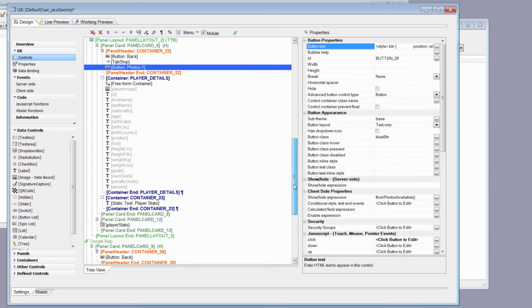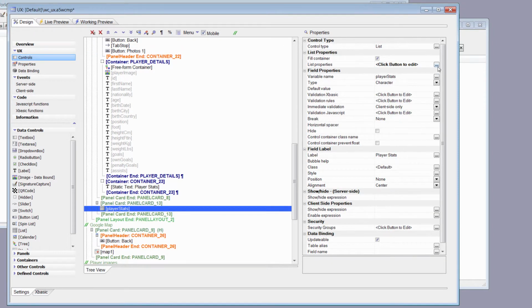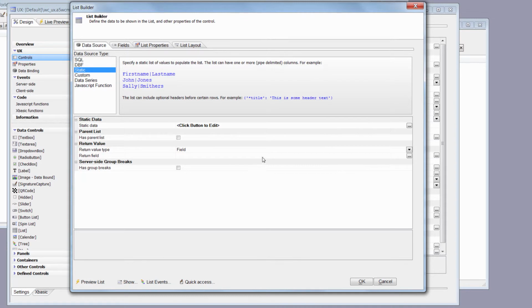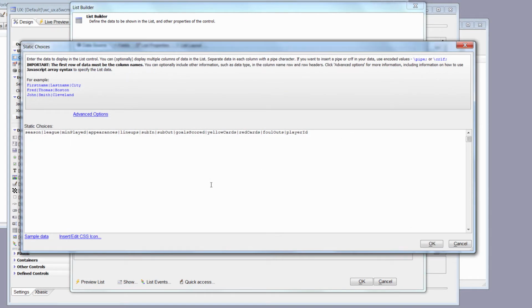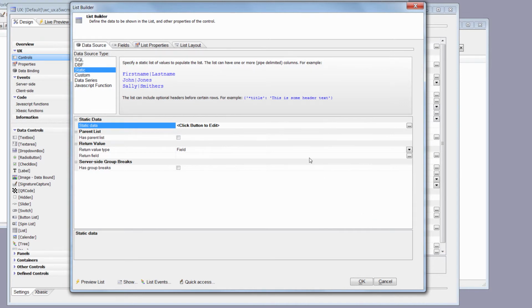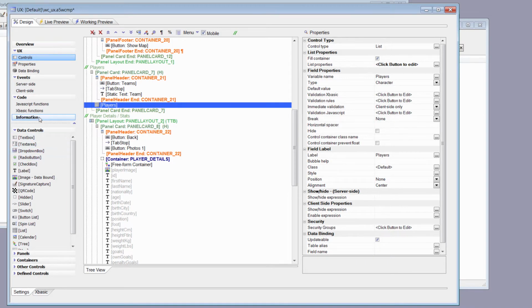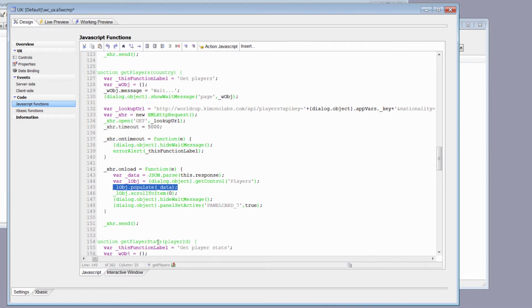Okay, and one other part of this panel layout is player stats. So for the player stats, let's take a look at that list control. Again, we've got the static information, and this is going to be on a per player basis: what season, what league they played in, and so on. Very simple, straightforward JSON here. And this is populated through the get player stats function that's called when you click on a row containing the player. Let's go take a look at the get player stats function. So that's right down here.